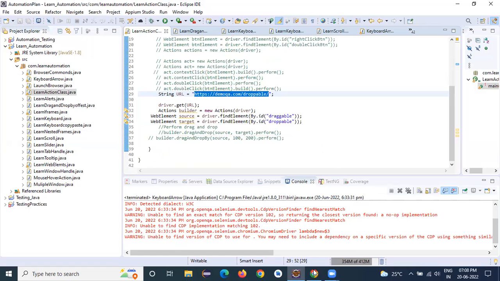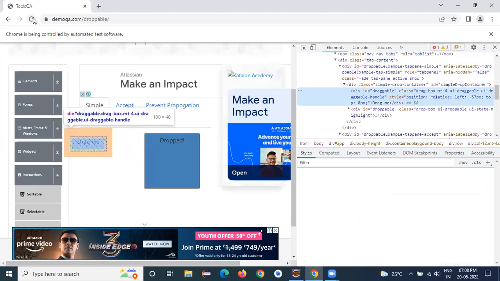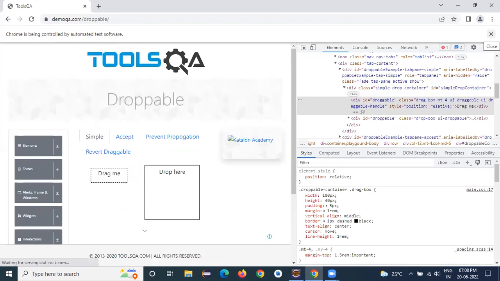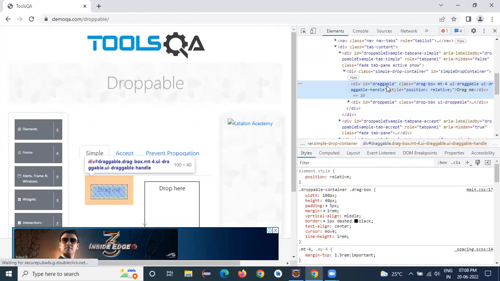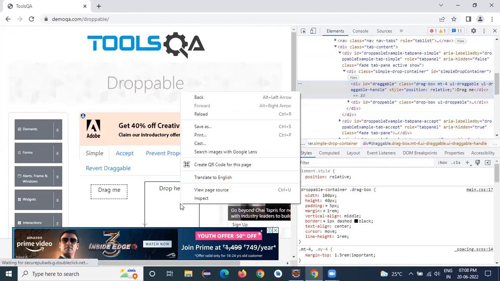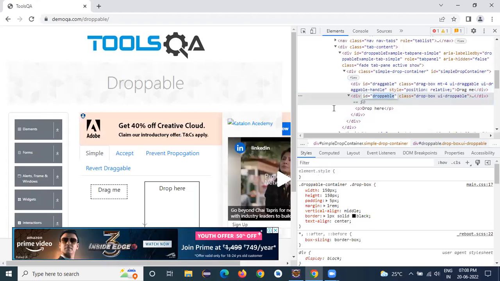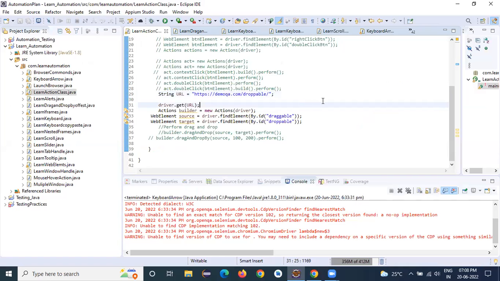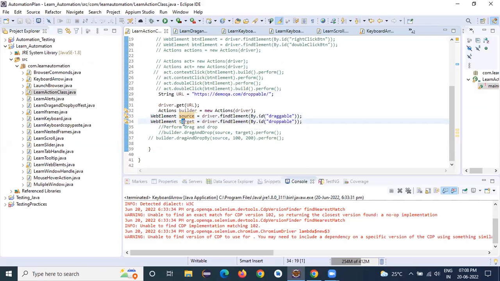First, you have to inspect this element. I have inspected it, refresh. I inspected both of these elements, source and target. The ID of the source is draggable, and the drop element is also identified. So first what you have to do is write down the web elements. This is the source element, and this is the target element. So first you identify these two, the source element and the target element.